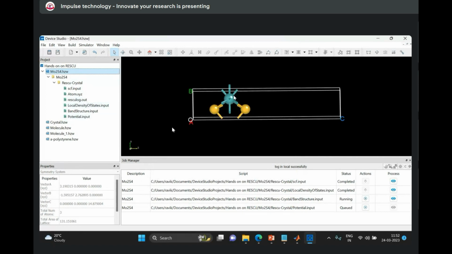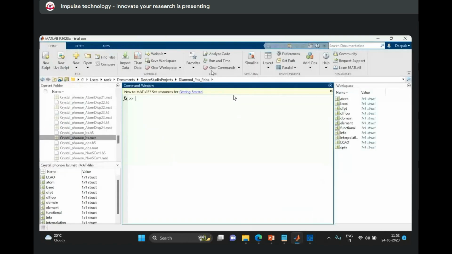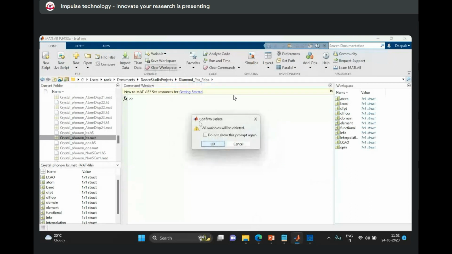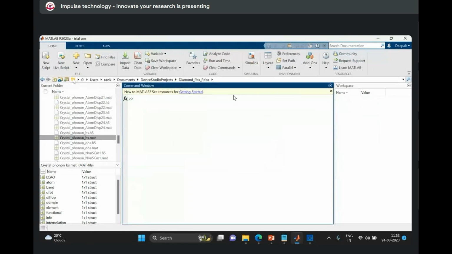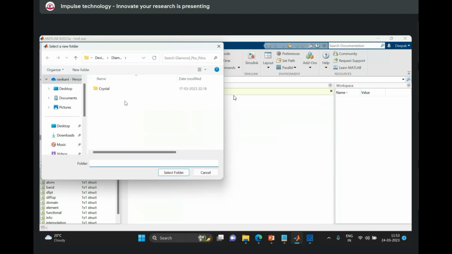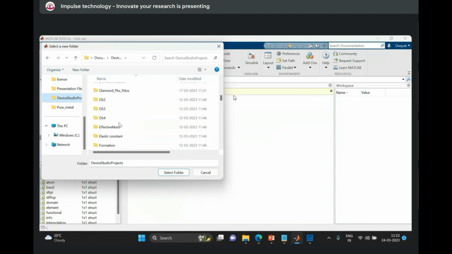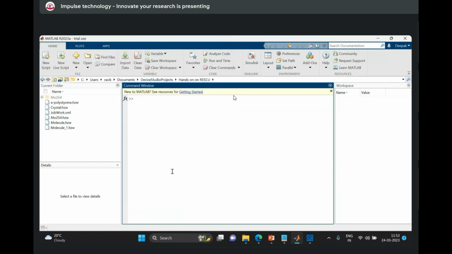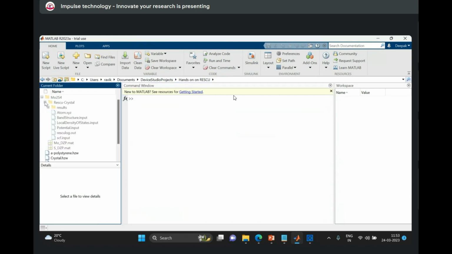And this software is also integrated in MATLAB. So if you have MATLAB, here you can see this is my MATLAB. And from this browse option, you can locate your project in MATLAB. This is my project. Then you can click on this select folder. And here you can see this is the MoS2 and its output file. And this is the result folder.